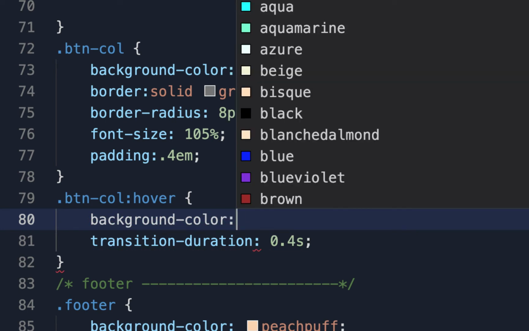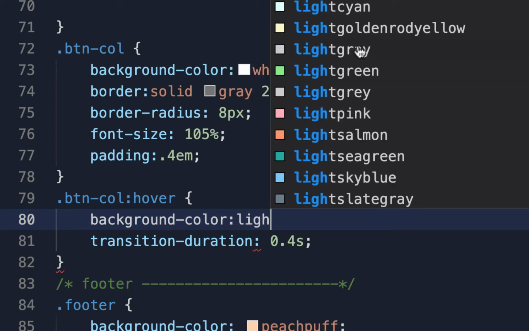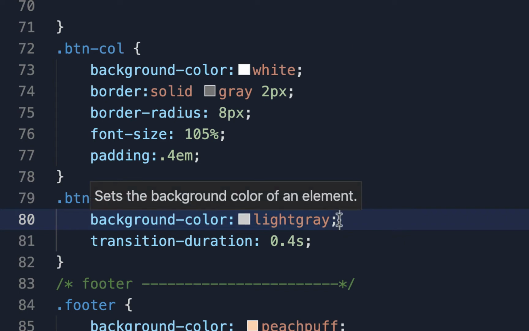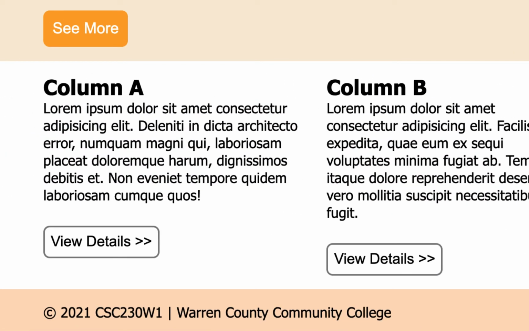So I'll get rid of this and see if I find a light gray. There's probably a light gray. And you could do a light orange, or you could find anything, a peach color, maybe peach puff instead of gray. Well, I'll see what light gray looks like first. I'll run that, and I'll go here, and we'll see what the hover looks like. And that's not bad. That's fine.